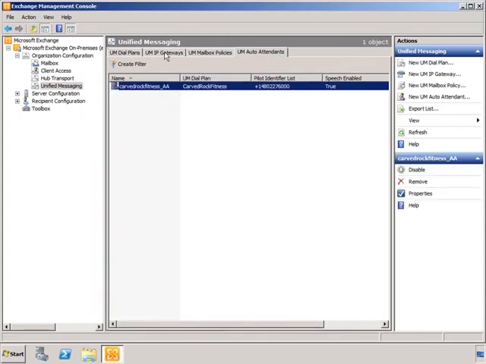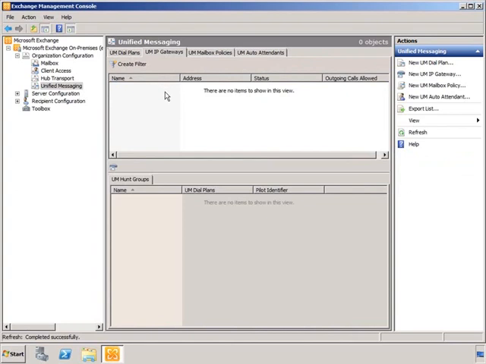If I click on my IP gateways, you'll notice that I do not have any IP gateways currently. In order to get my gateways, I can right click and I can create gateways manually. I can also create my gateways by running an automation script. And let's take a look at what this looks like.